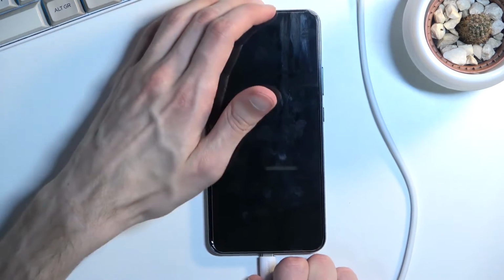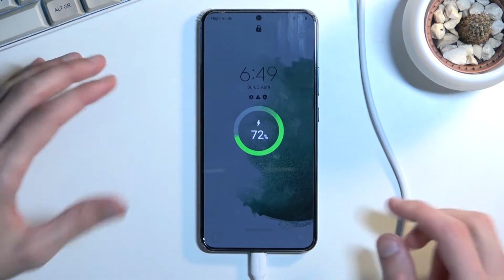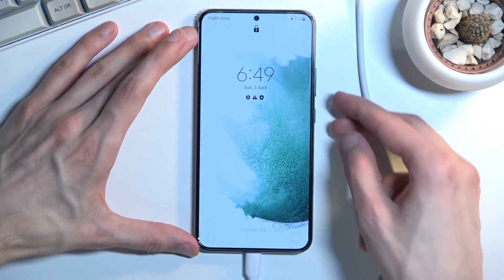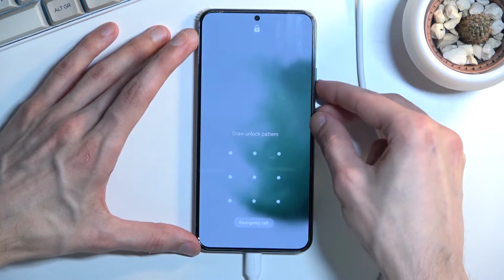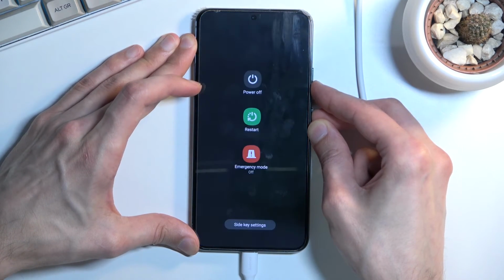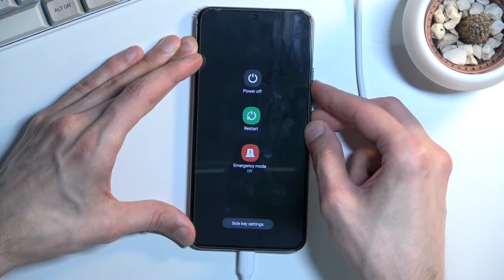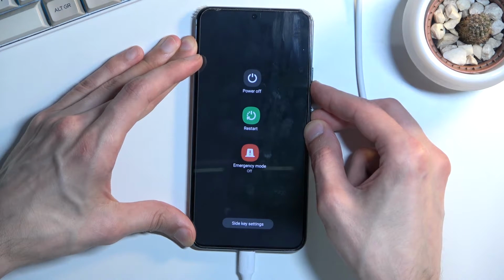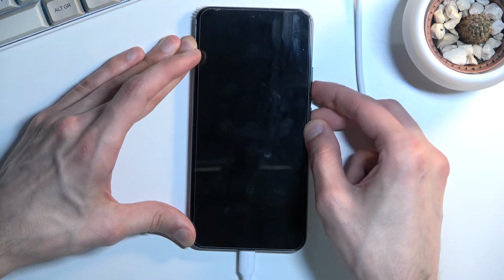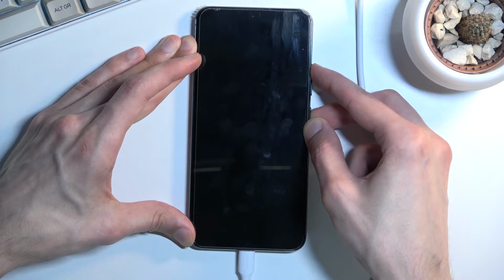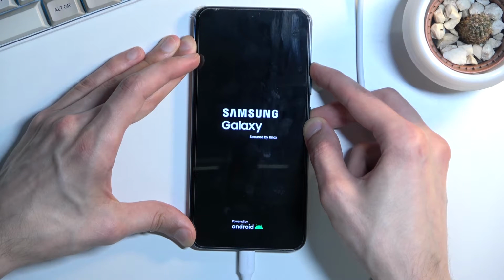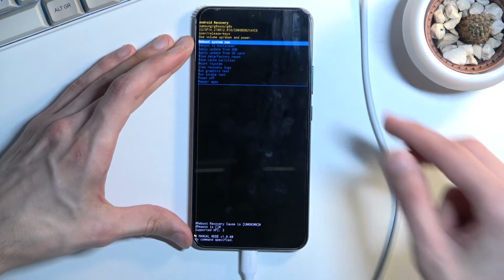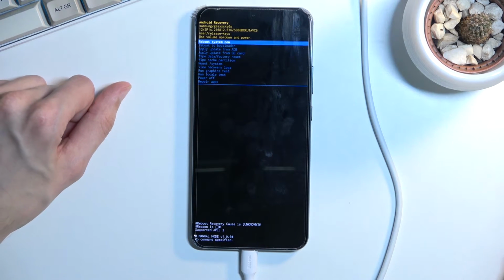So anyway, let's plug in our cable, which is connected to our computer. And what we want to do right now is hold the power key and the volume down. You want to see the display, just because this will give us an insight into when the phone will turn off. Once it turns off, you want to switch from volume down to volume up and power key. So right here, keep holding power and just switch to volume up. And as you can see, this will take us to the recovery mode.